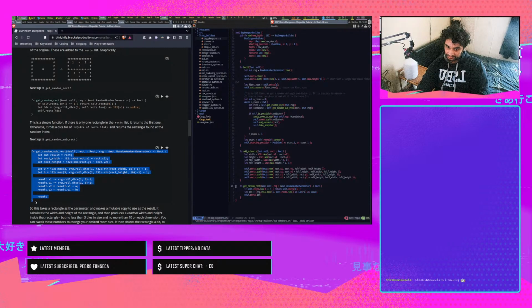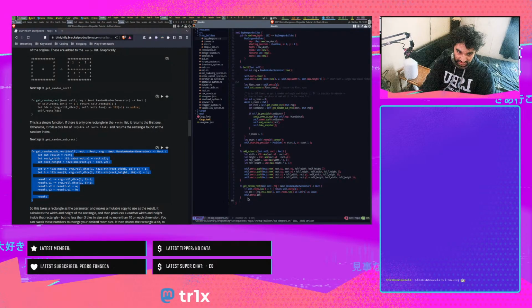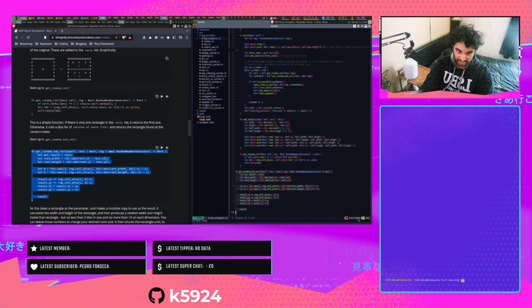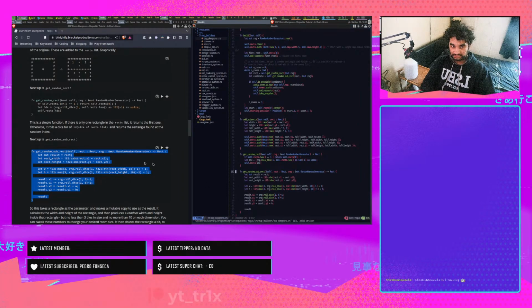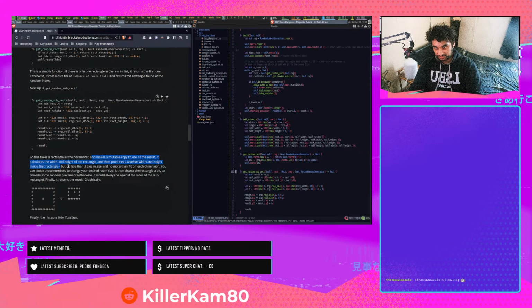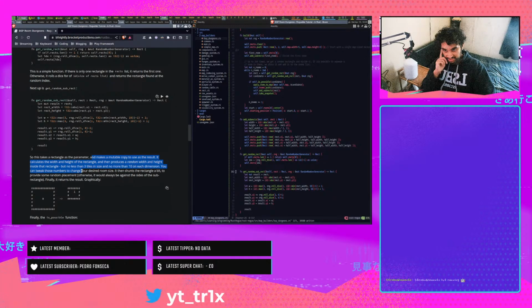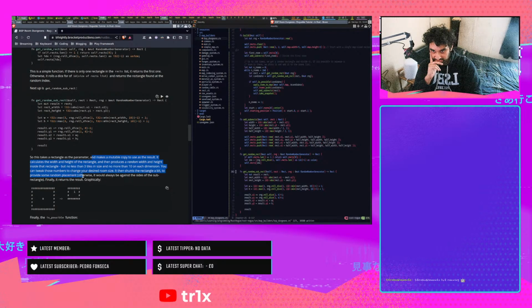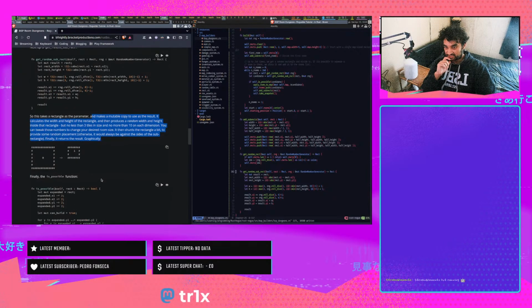There we are. So this takes a rectangle as a parameter and makes a mutable copy to use as a result. It calculates the width and height of the rectangle and then produces a random width and height inside the rectangle, but no less than 3 tiles in size and no more than 10 of each dimension. You can tweak those numbers to change your desired room size. It then shunts the rectangle a bit to provide some random placement, otherwise it would always be against the side of the sub-rectangle. Finally, it returns the result, graphically.